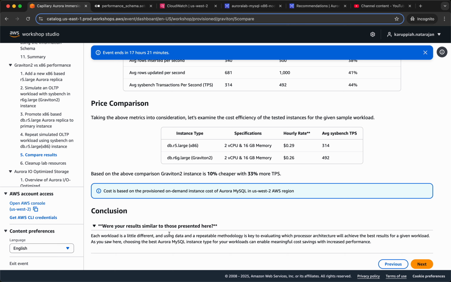Each workload is a little different in its use of data, and a repeatable methodology is key to evaluating which processor architecture will achieve the best results. For a given workload, as you saw here, choosing the best Aurora MySQL instance type for your workloads can enable meaningful cost savings with increased performance.